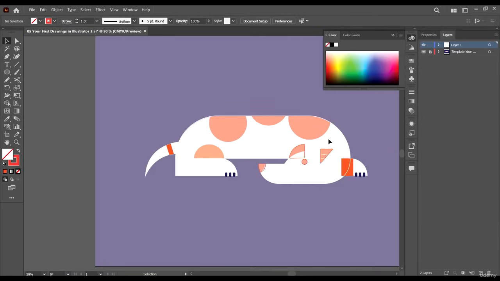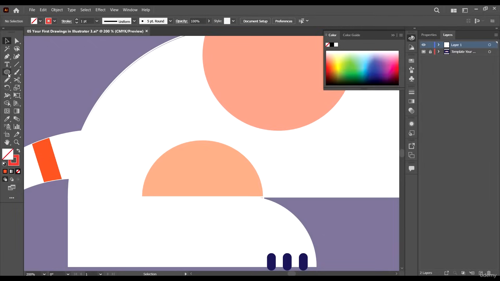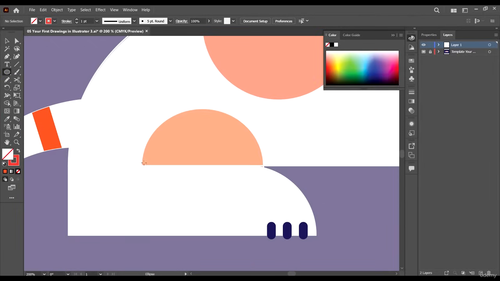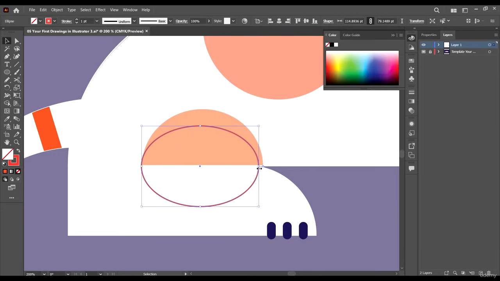What else is left? I think we haven't created these shapes, right? Now come to your ellipse tool, and for this one just drag it out like this. Come to your selection tool and just drag it out manually to fill the shape, right?